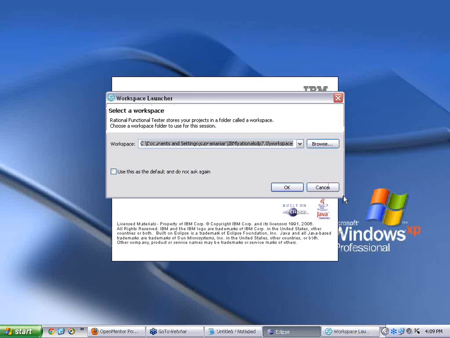It will open a new Workspace launcher. This is a commercial tool. This is not freeware or open source. This is a commercial tool provided by IBM. To easily relate, you can say QTP, Silk Test, Test Complete, or definitely its competitors.